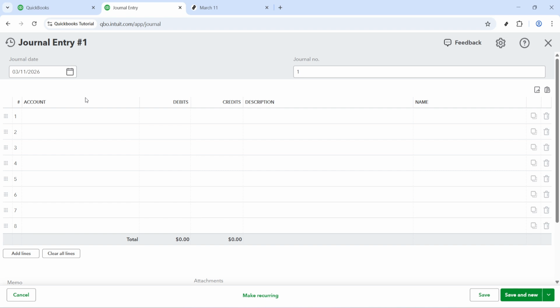Next, add a journal number. QuickBooks can auto-number entries, but you can type your own sequence if you prefer. Consistent numbering makes it easy to sequence entries later, especially during audits or month-end reviews.